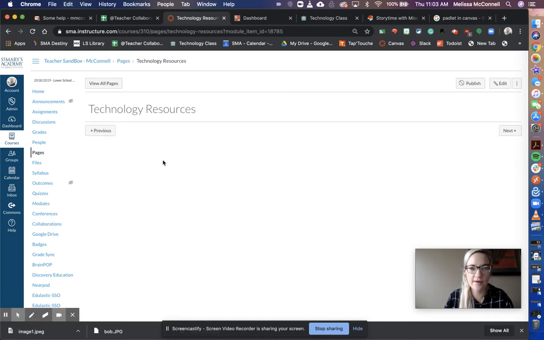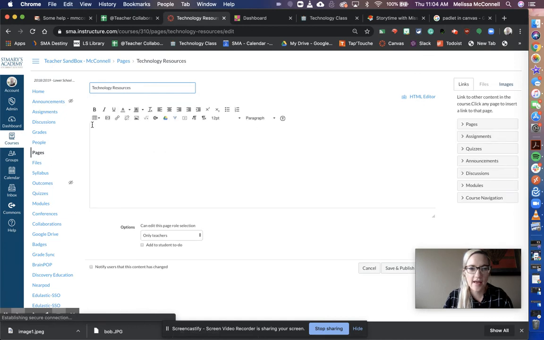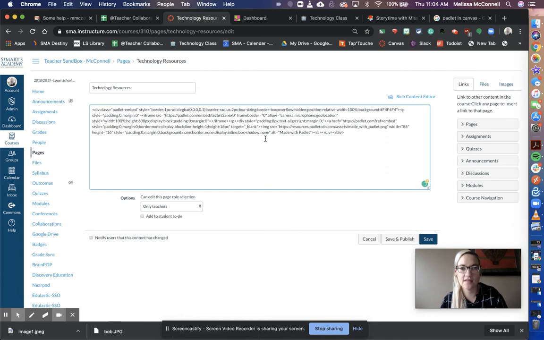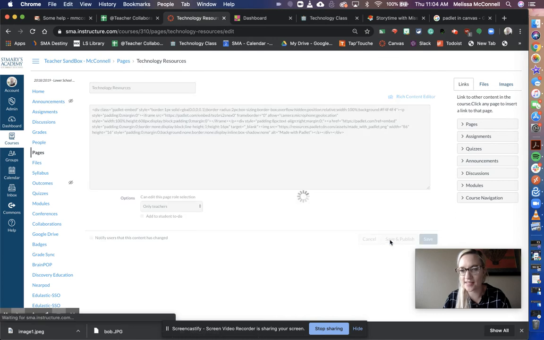And this is the part where you can edit from this upper corner here. Click edit. And instead of using the simple text editor, this is the rich content one, we are going to use the HTML editor. And that is where we are going to just paste our code. So that's that big old long string of code that we got from Padlet. And all you need to do here, don't type anything, no spaces, just put it right at the top and click Save and Publish.